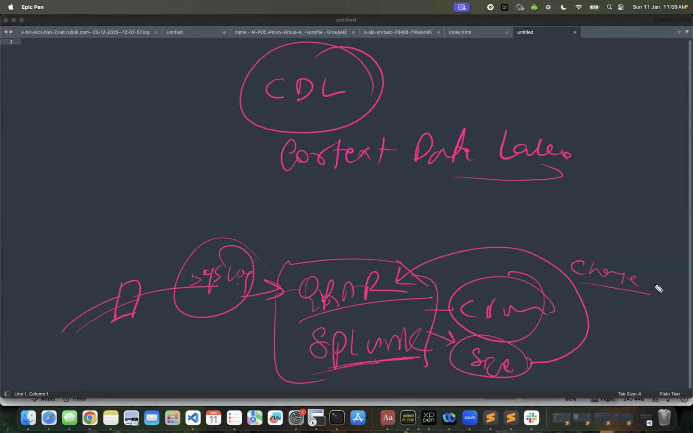Whoever is working in logging, QRadar or Splunk, they don't charge on a device basis. They charge how much space you are using in their infrastructure. It's an increasing cost, and you can't stop sending logs. You have 50,000 employees, to whom will you say don't send the logs? It will send by default.